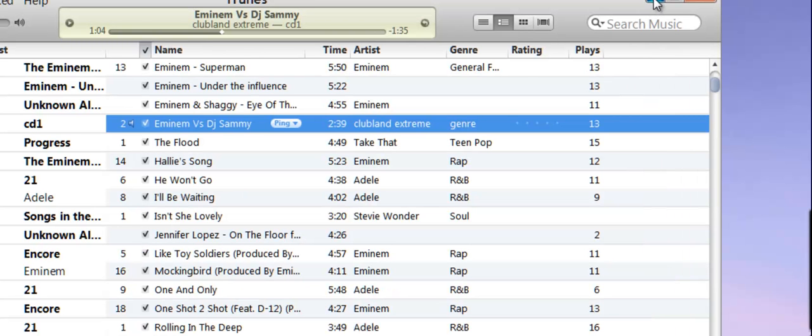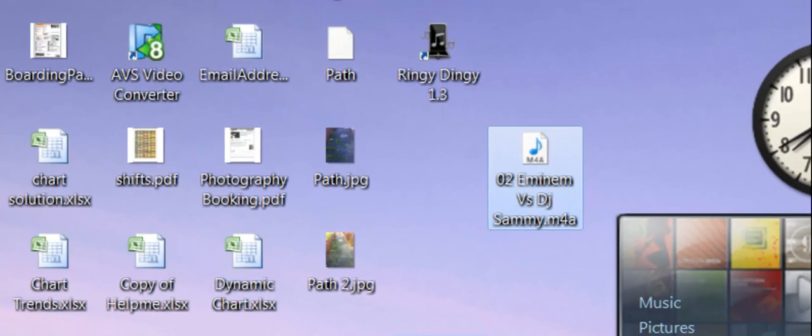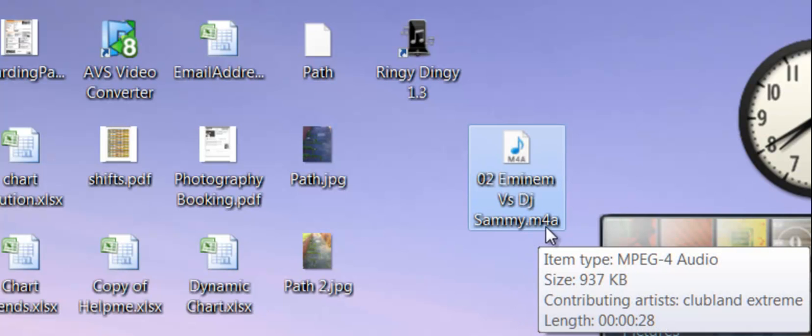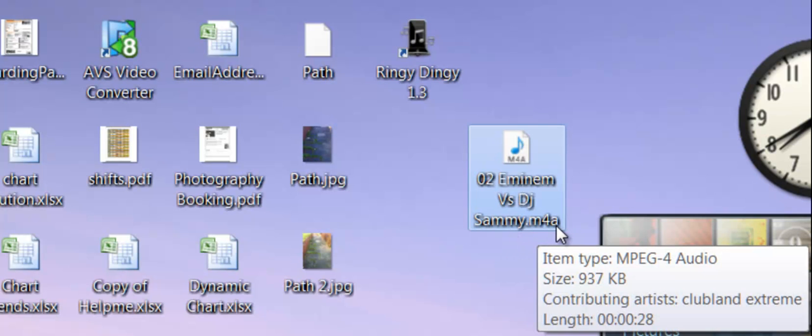Now, when we went into folder options to start with, we unchecked the hide file types, and the reason for doing that was so that we can see this extension here at the end of the name of the file that you have just created. So where it says M4A, we need to change that.